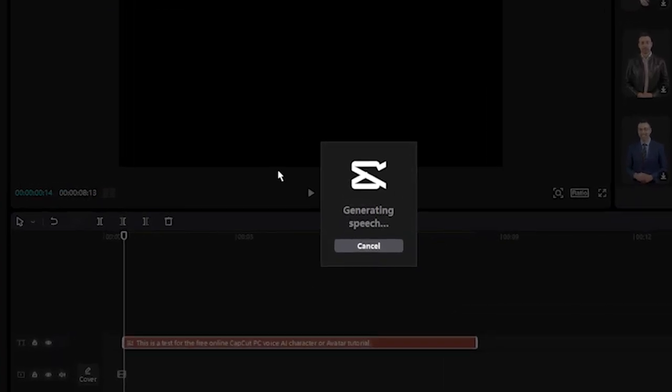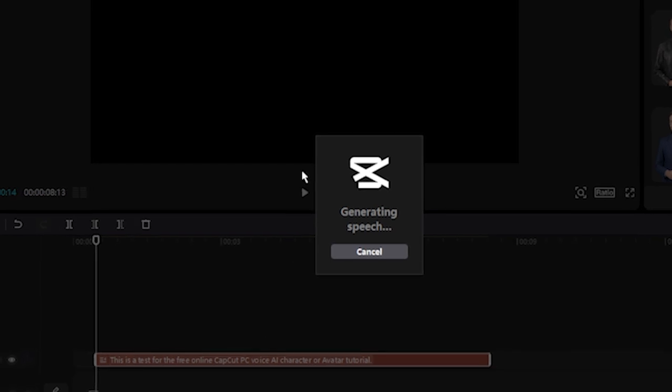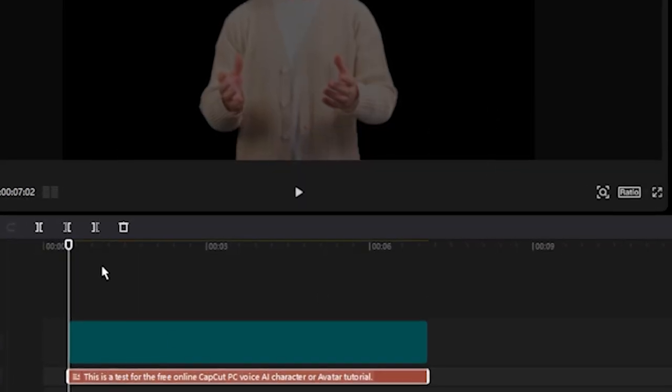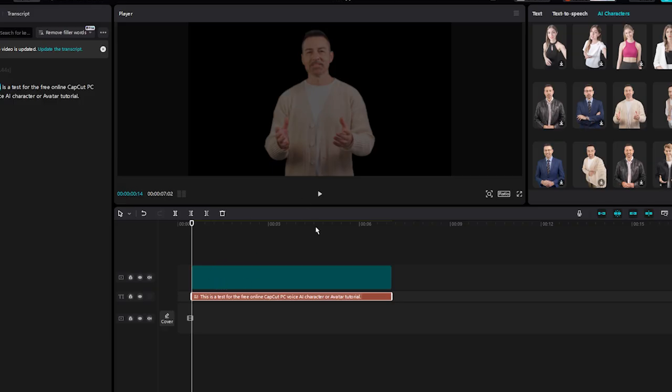And now it's going to be generating the speech on your text layer. This may or may not take some time depending on your computer specs, so wait for this to load and I will be right back.